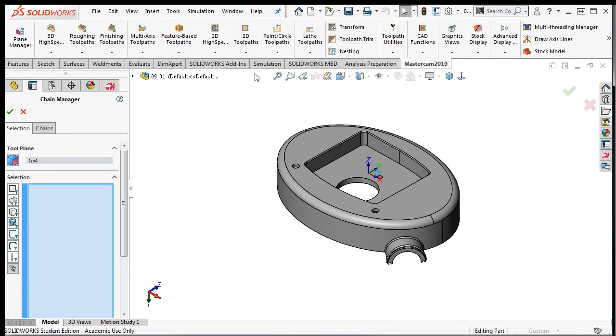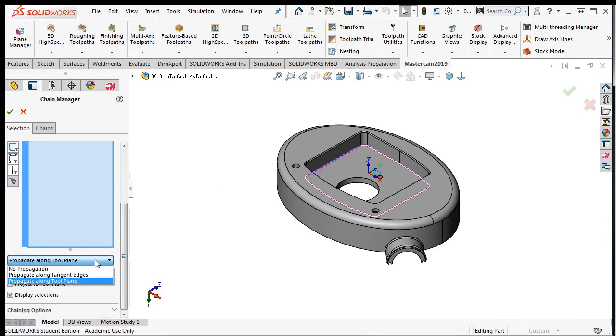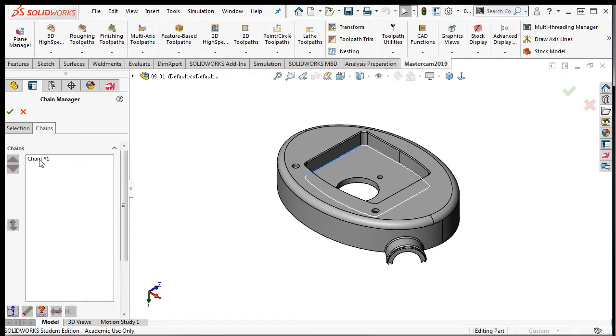As the chain, I'll select an edge on the bottom of the pocket. Scroll down and select Propagate along tool plane. Then I'll select the Chains tab and chain 1 to check the arrows are pointing in the correct direction. With these correct, I'll accept this selection.